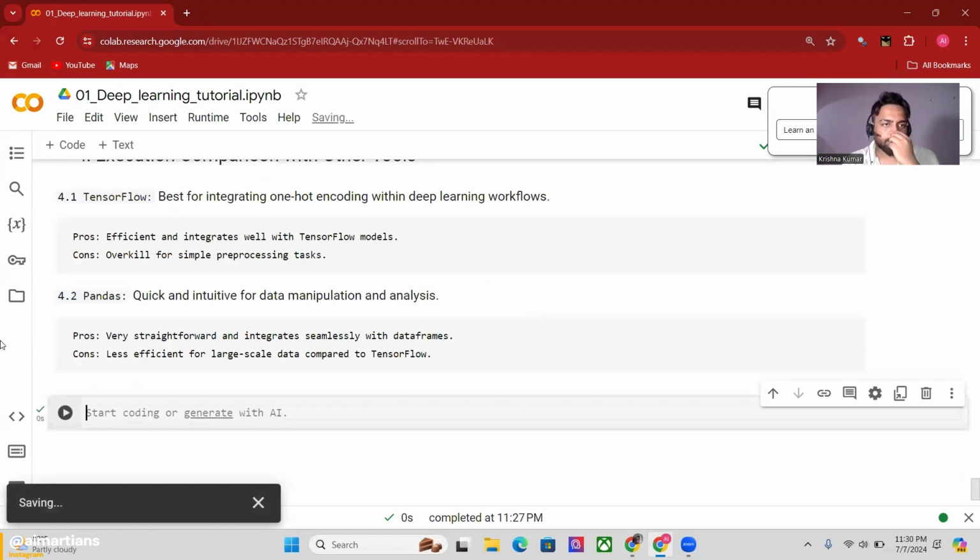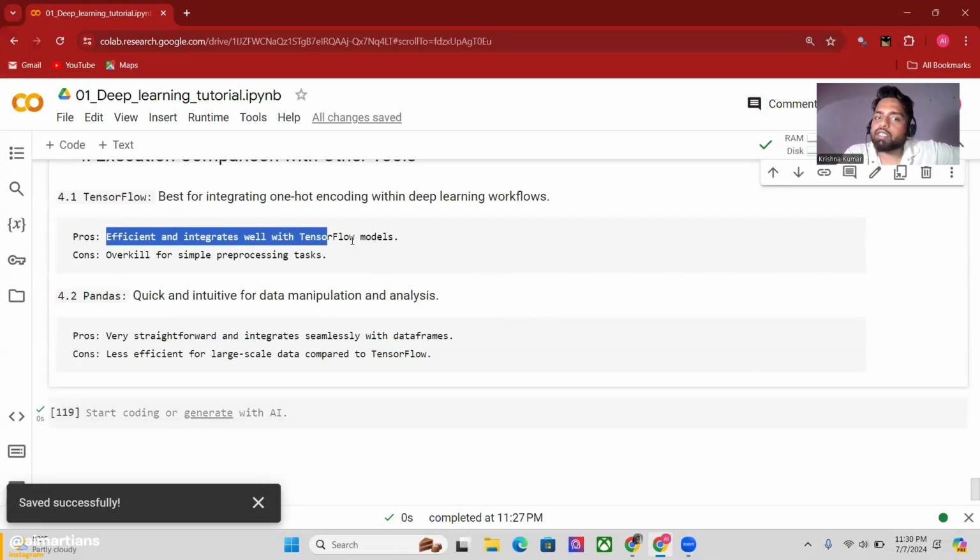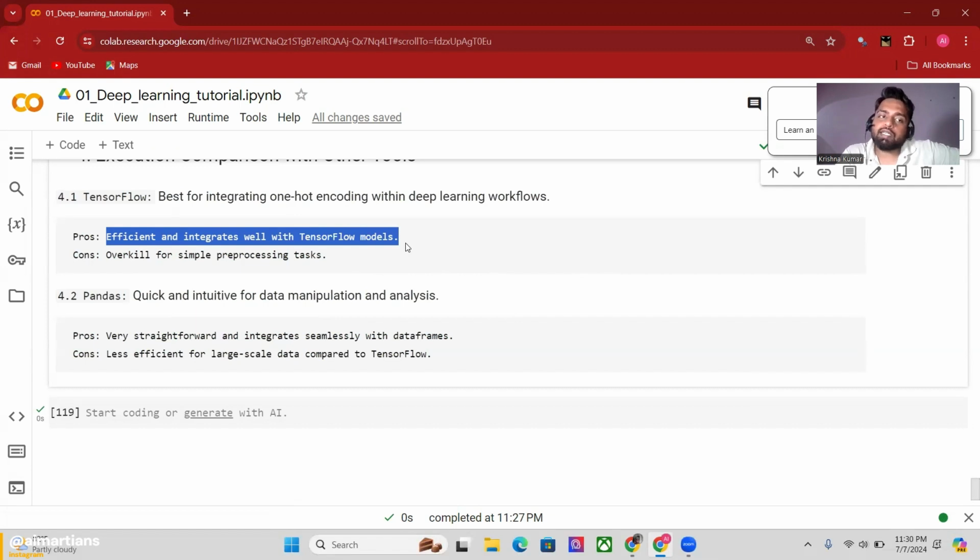Okay. From Google, if you use TensorFlow, its pro is that it is efficient and integrates well with TensorFlow models. You can easily integrate this with TensorFlow models. If you create any kind of machine learning or deep learning model, you can easily integrate TensorFlow one hot encoding with TensorFlow models. Okay, the con is that it is overkill for a simple processing task.